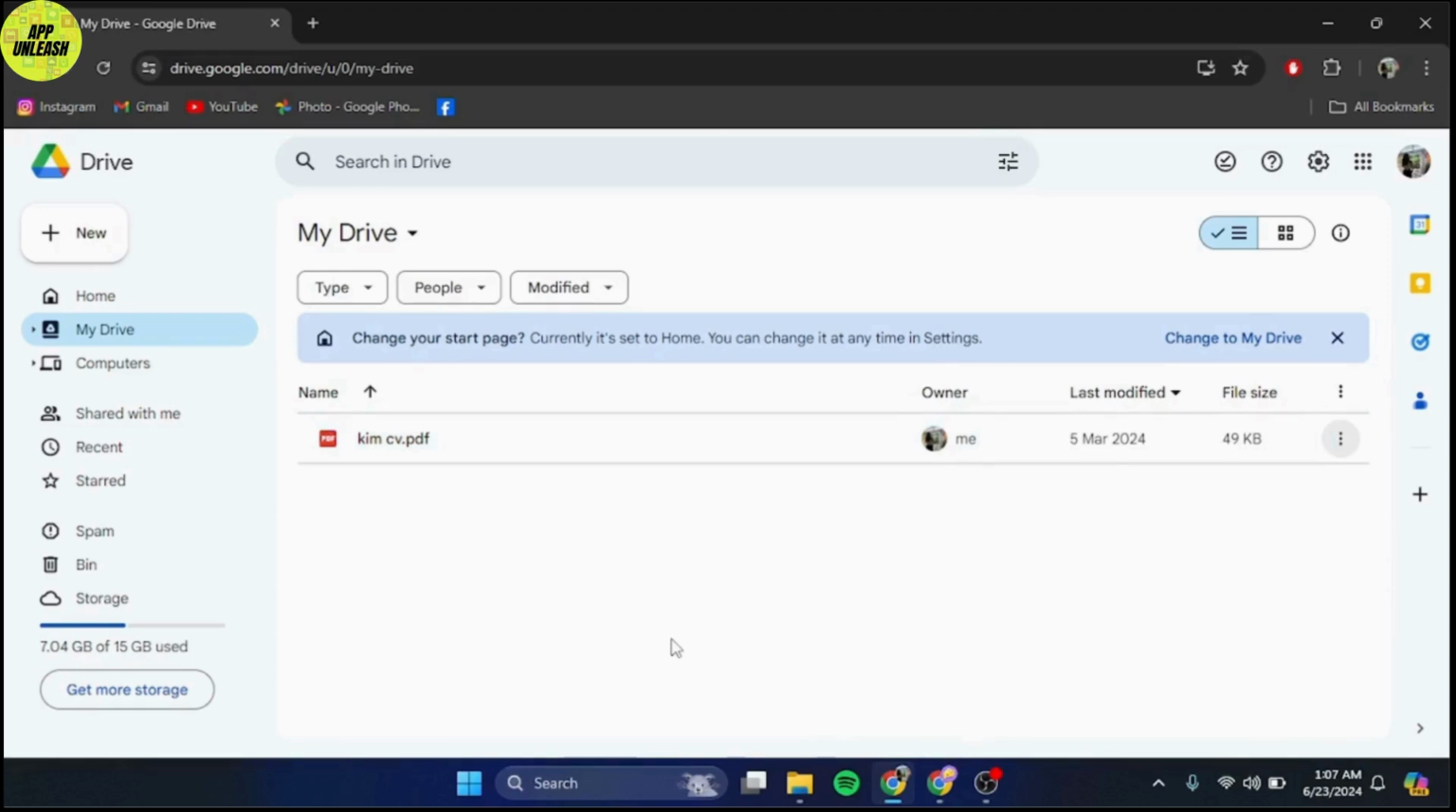By default, the sharing settings are restricted, which means only people with access can view the file. To change this, click on the drop down menu that says restricted and select anyone with the link.